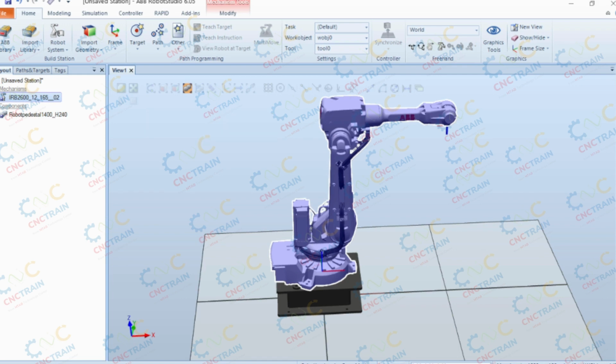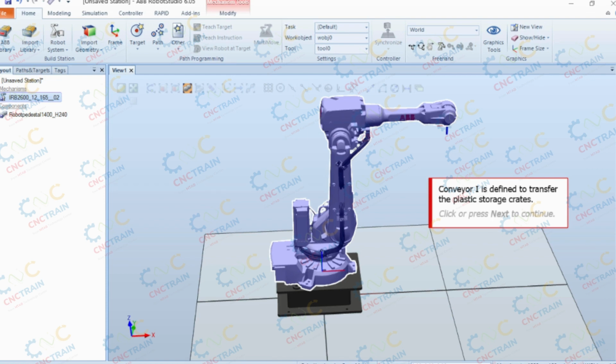Let's now see how to import Conveyor 1 into the workstation. The Conveyor 1 system is defined to transfer the plastic storage crates. Click or press Next to import Conveyor 1.